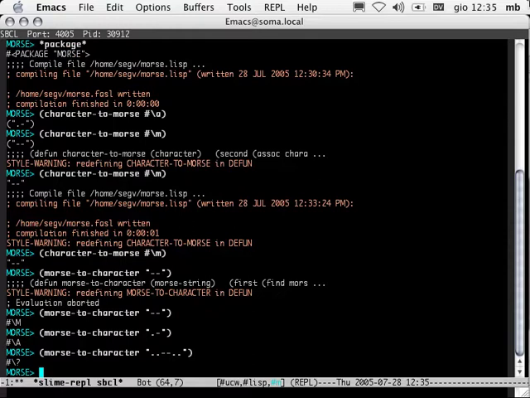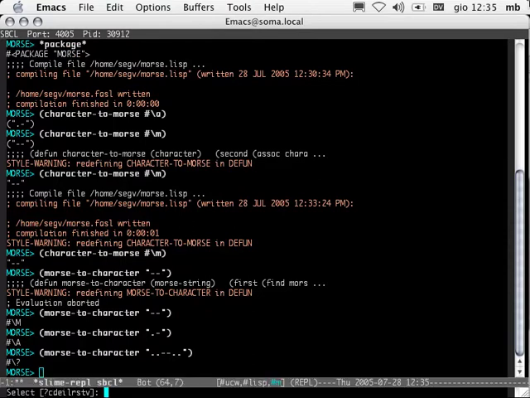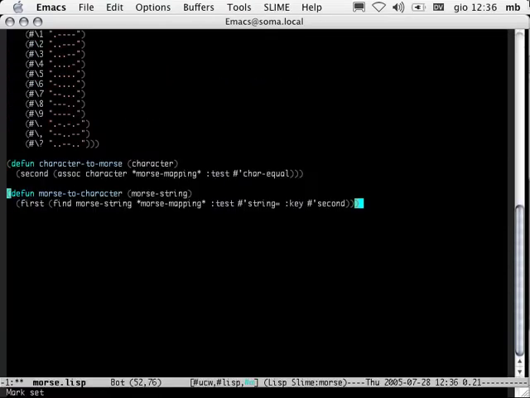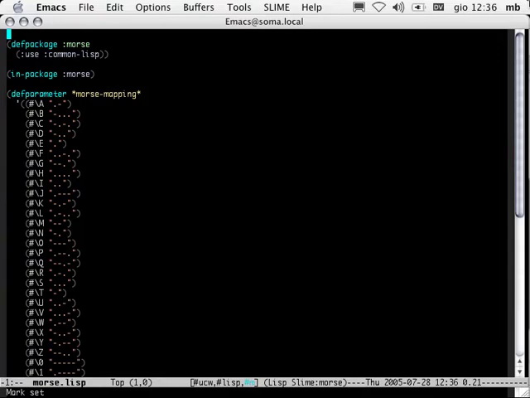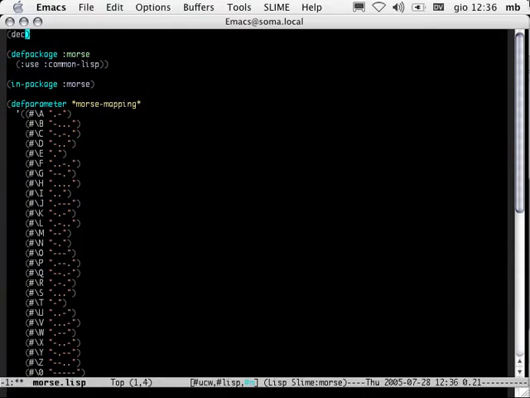I'm going to use the Slime Selector again. Back to the Lisp file. And let's write the function that converts an alpha string, in other words, a string of characters, into the corresponding Morse string. The first thing I'm going to do is go to the top of my file, and I'm going to add this declaim form.